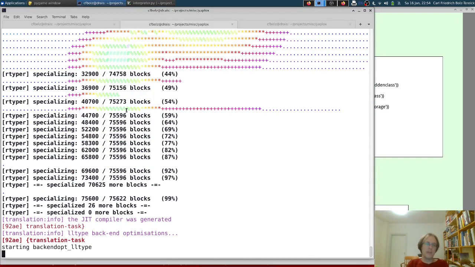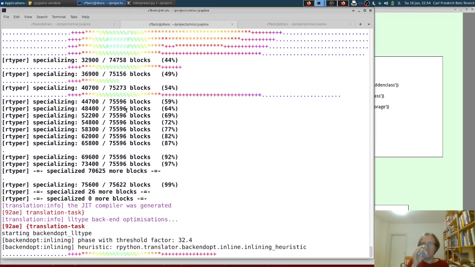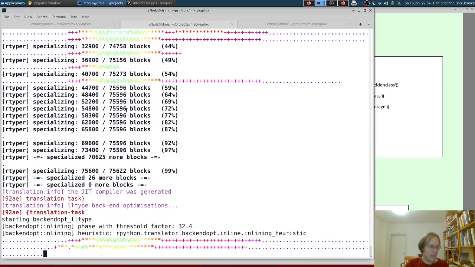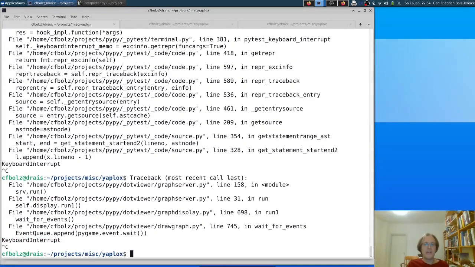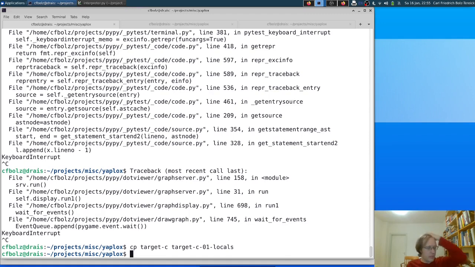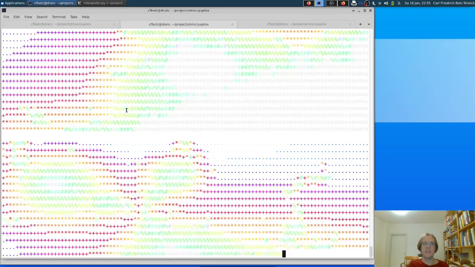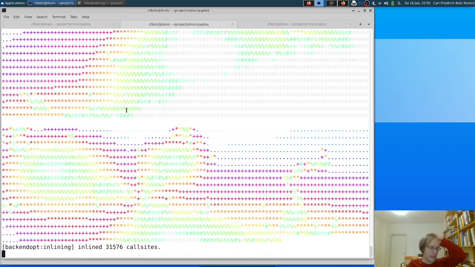Right. Let's wait a little bit longer. The JIT compiler was generated. Now it's optimizing stuff. I want to make it run something. The first thing that we ran was, I'll copy the binary away. That was the version where we only optimized locals and cells, I think. So the one that we get now really has everything.